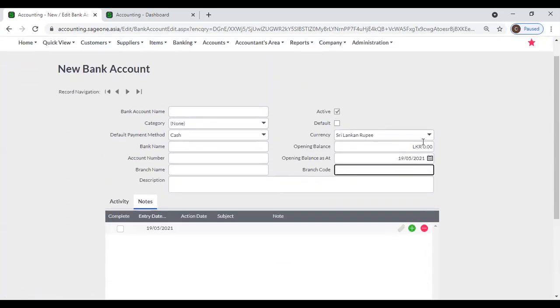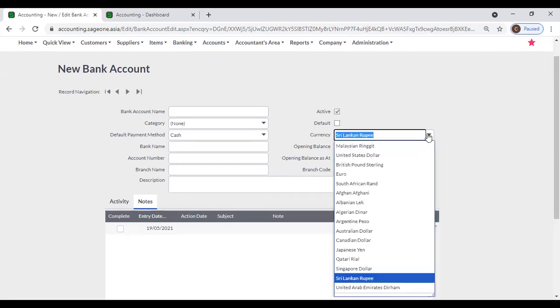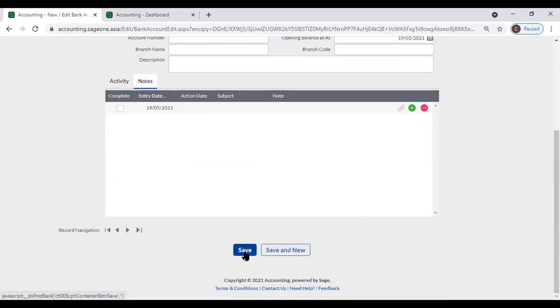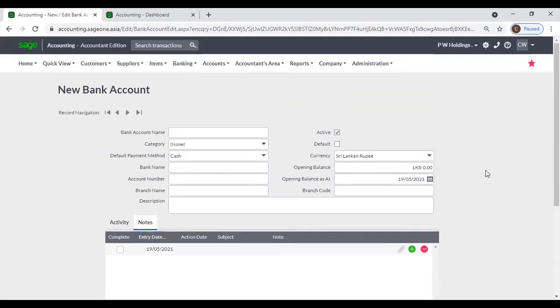And if you have any opening balances, you can enter opening balances. And if it is a foreign currency bank account, you can select the relevant currency. Okay, after that you can save the bank account.